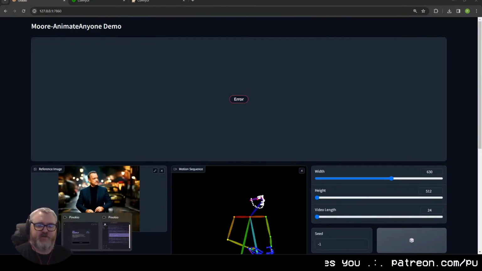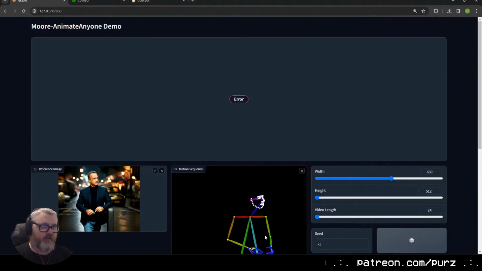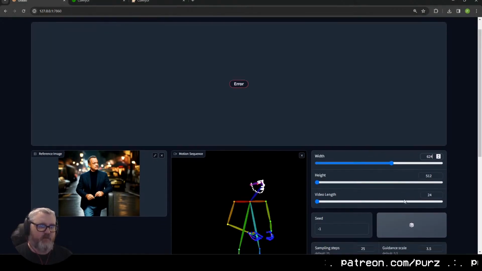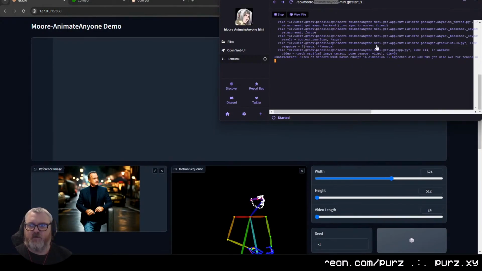Error. And I bet you this is... Yeah, expected size 630, but got size 624. Okay. So like I said, they need to be divisible by whatever number they've decided, and that looks like 8. So let's go 624. And I mean, that's 6 pixels. It probably won't crop it that hard. Try that again.